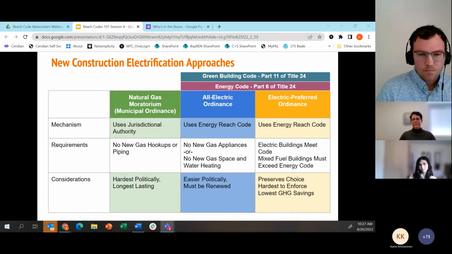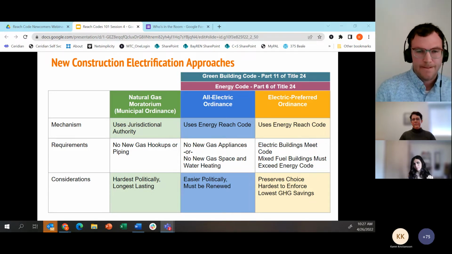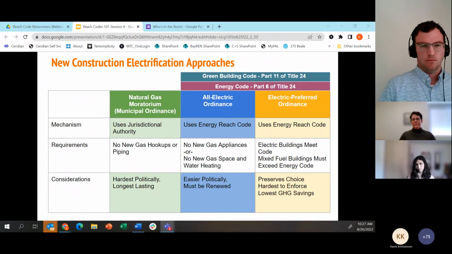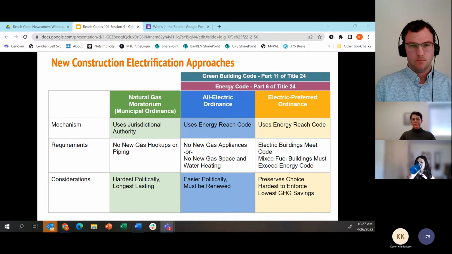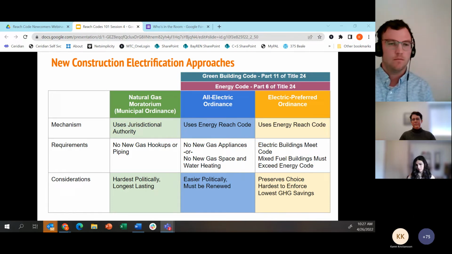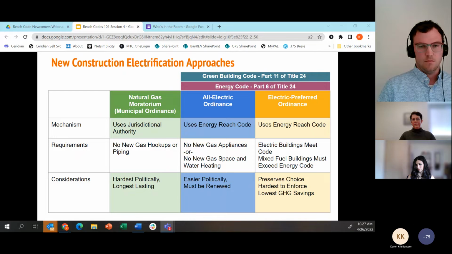Yeah, I'll happily just chime in very briefly. For those of you who have gone through any kind of reach code before, I just want to point out that this is different, in that in the past we have tied electrification-focused all-electric and electric preferred ordinances exclusively to Part 6 and used Part 11 for other kinds of reach codes.